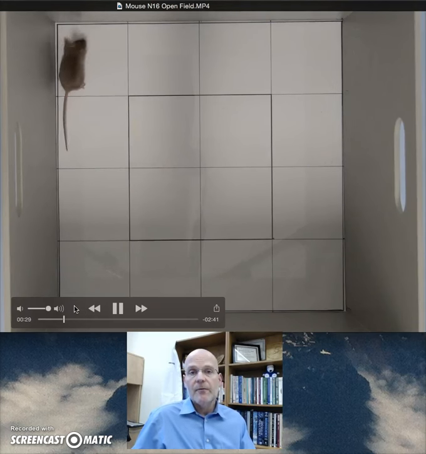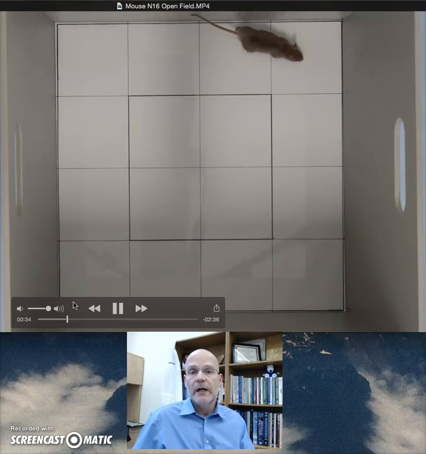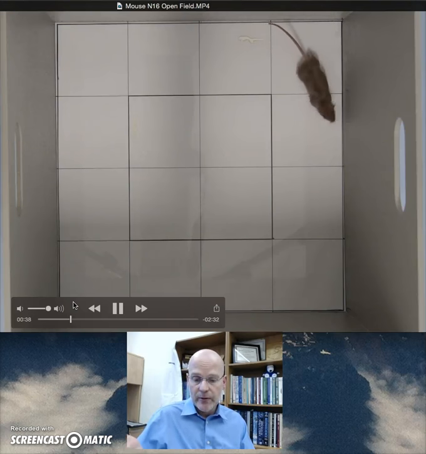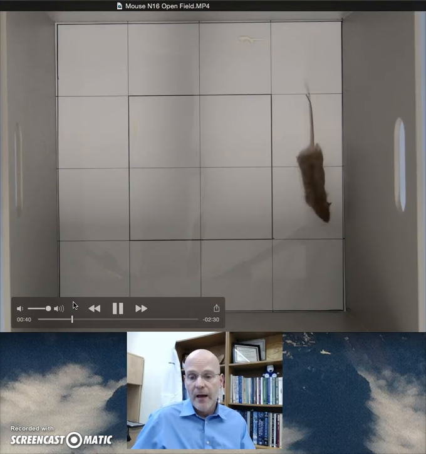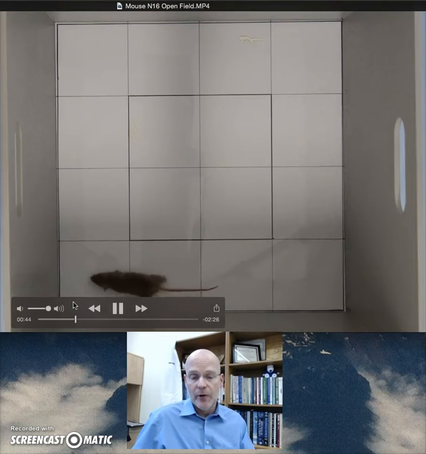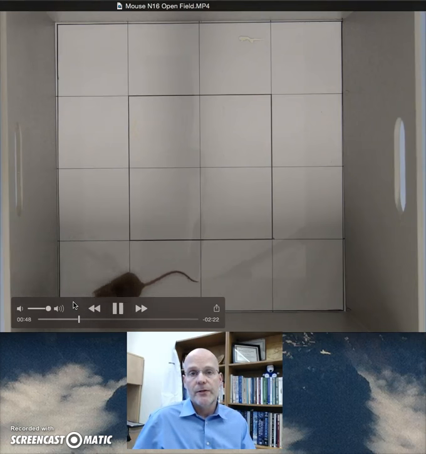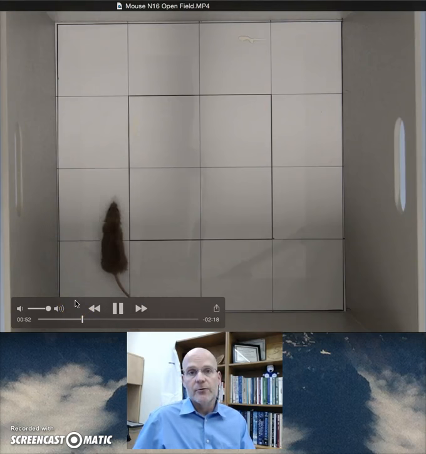And then we just need to follow the animal and see when it actually crosses into the central square, and that's when you start your stopwatch. And when it leaves the central square, you stop the stopwatch. And every time it does that, you need to start and stop the stopwatch to add up all the time that the animal spends in the central square.